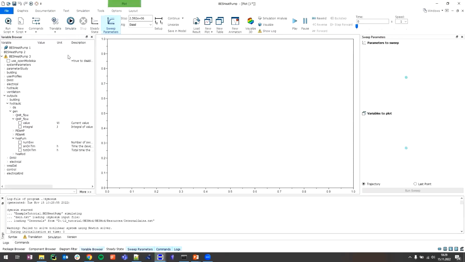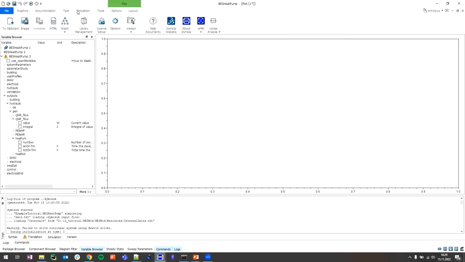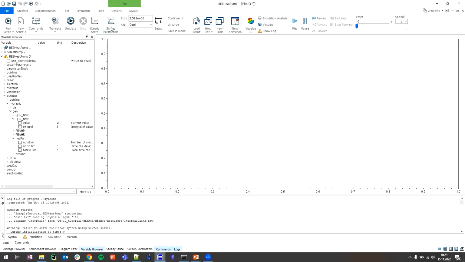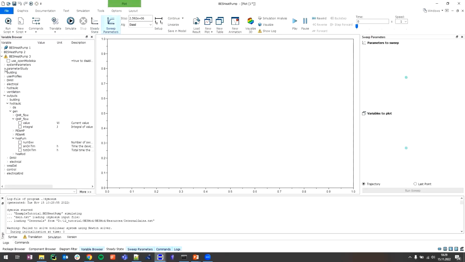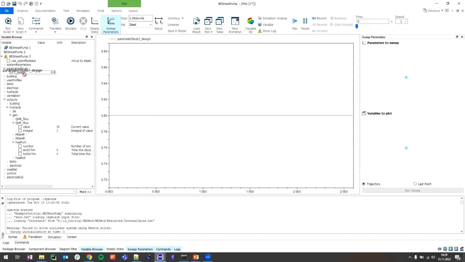Translation is done. Now we can go in Dymola to simulation, sweep parameters, go to the parameter study. This little field here shows that you can sweep this parameter, and this is because we set evaluate equals false. So we drag this one over here.